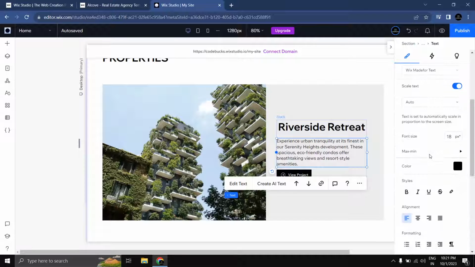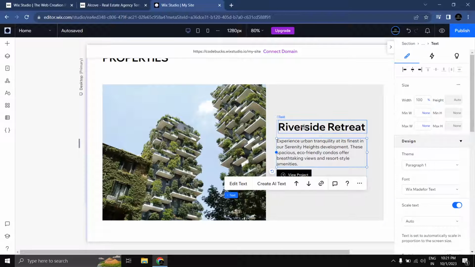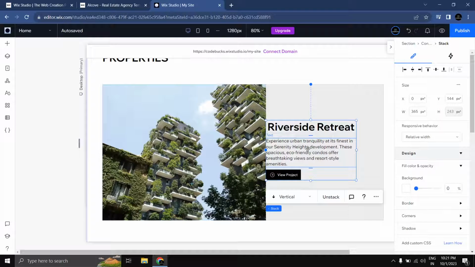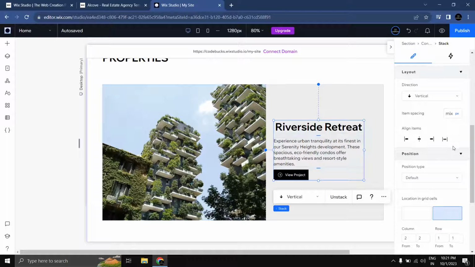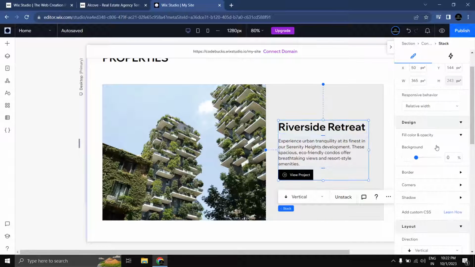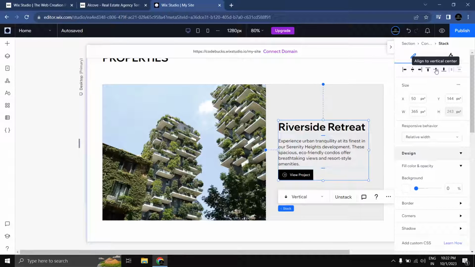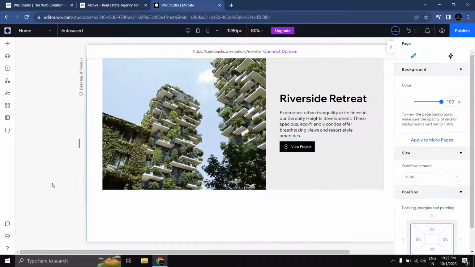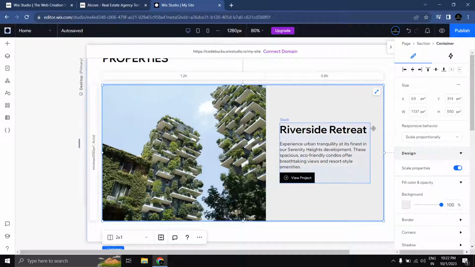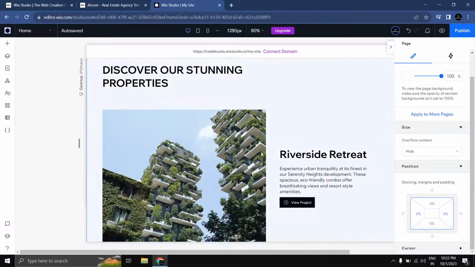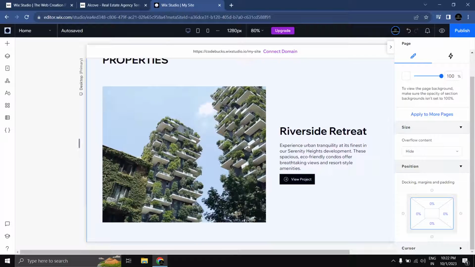That's it. And let's adjust all these items. So click on this and adjust everything to the left, and align items to the left as well. Now let's adjust whole this thing to center. For that you can click on right here and here. That's it. Now let's select this container and decrease the opacity to 0. That's it. We have created our first property.